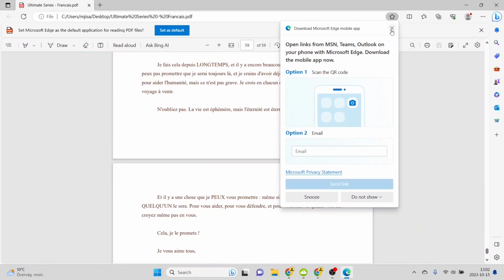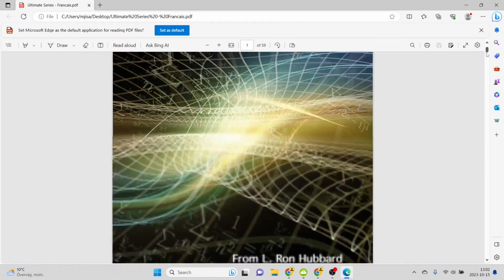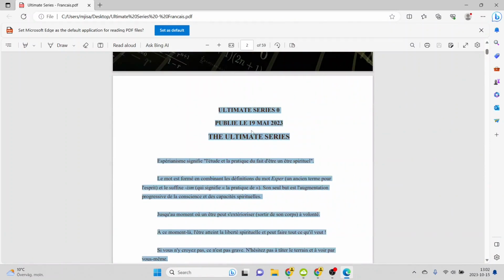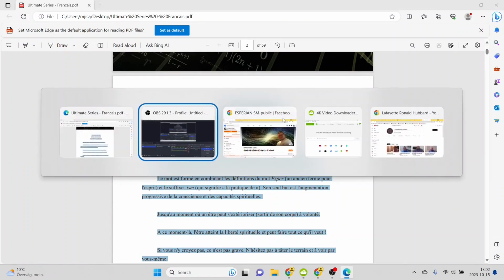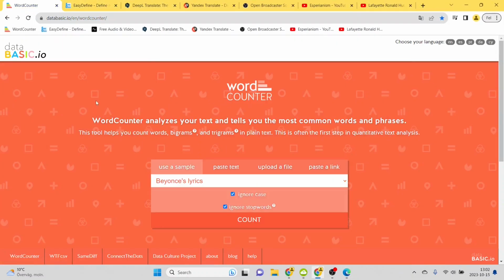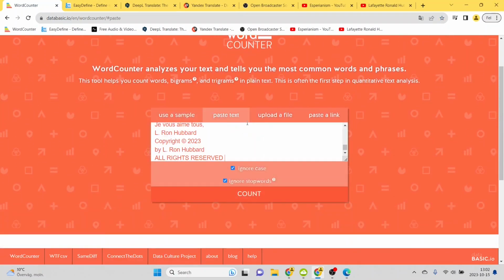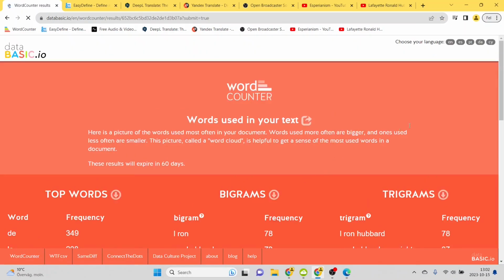It's 59 pages with the title page. And I'm going to press Control A, Control C to get all of it. I am going to the word counter text, paste text. I will paste it in the box here, and I will press count.